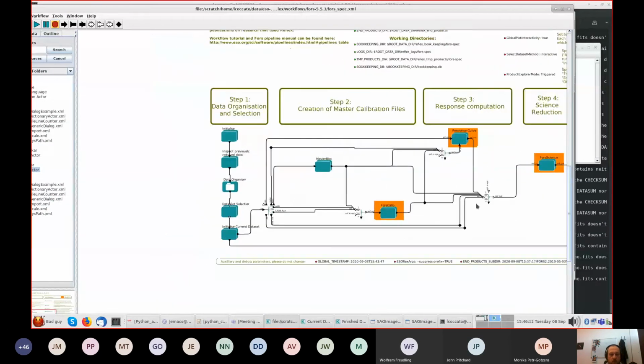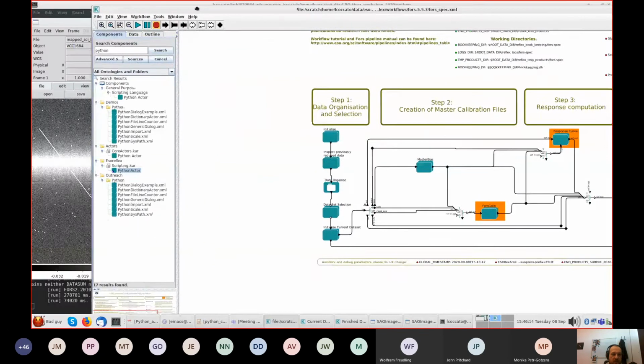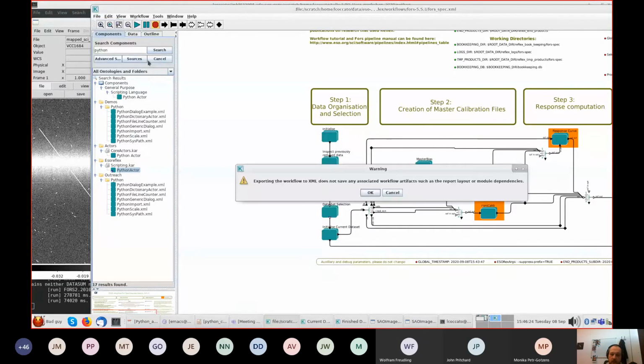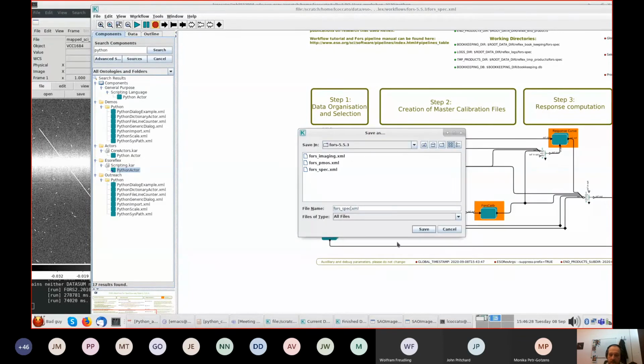Let's suppose that you are happy now with your new workflow. You would like to use it for your own PhD thesis. You would like to save it. So as Sabina was mentioning, the most convenient way for saving it is through export as XML. Forget about this warning, doesn't really matter. You decide the name, Cosmic Ray Cleaning, and you save it.